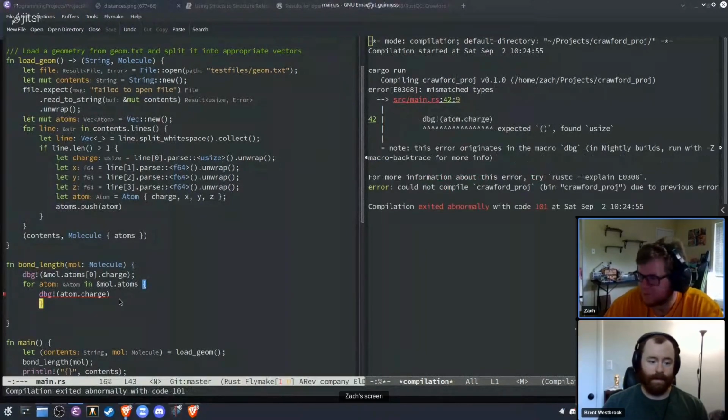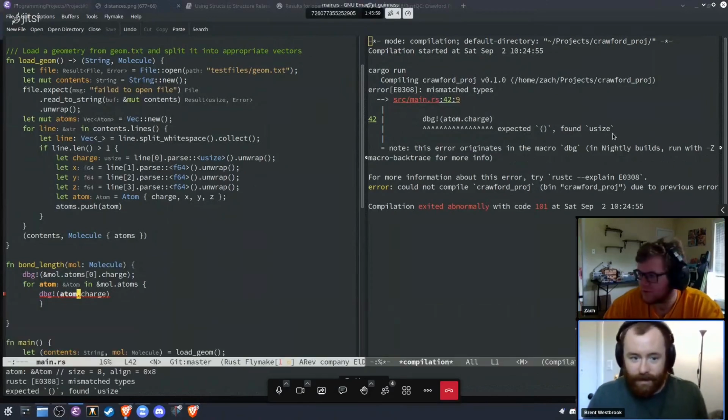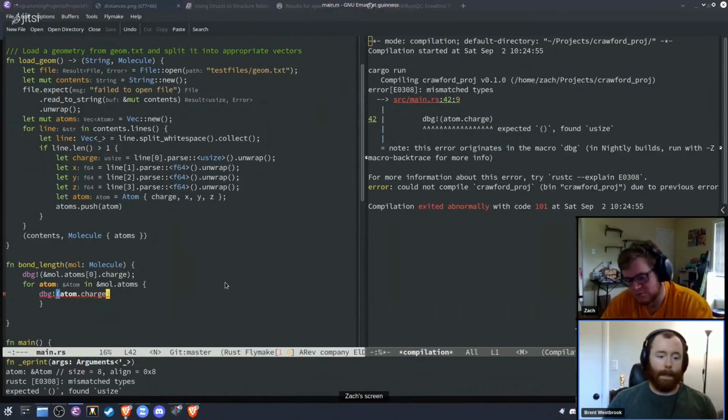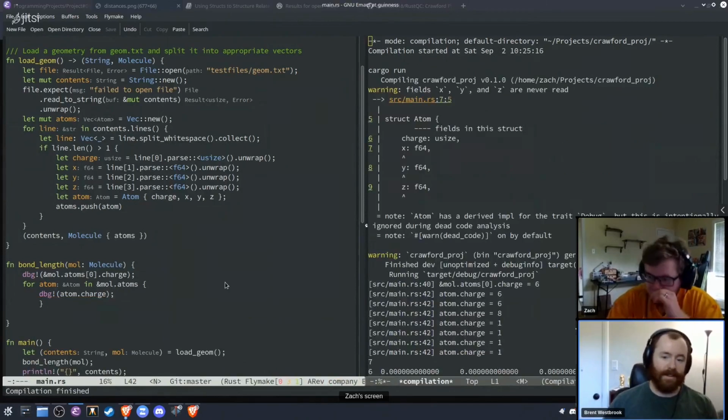Oh, wait. Error originates in the macro dbg. The important part of this one again is expected unit found usize. That's just because you don't have a semicolon again. It basically thinks that you're returning the last charge from the function if you don't have the semicolon. I see. And there you go. You can see all the charges.